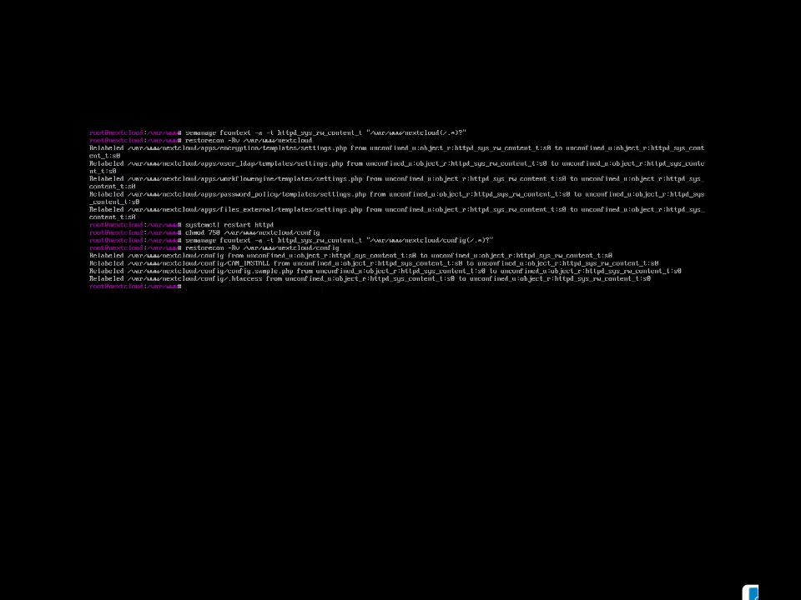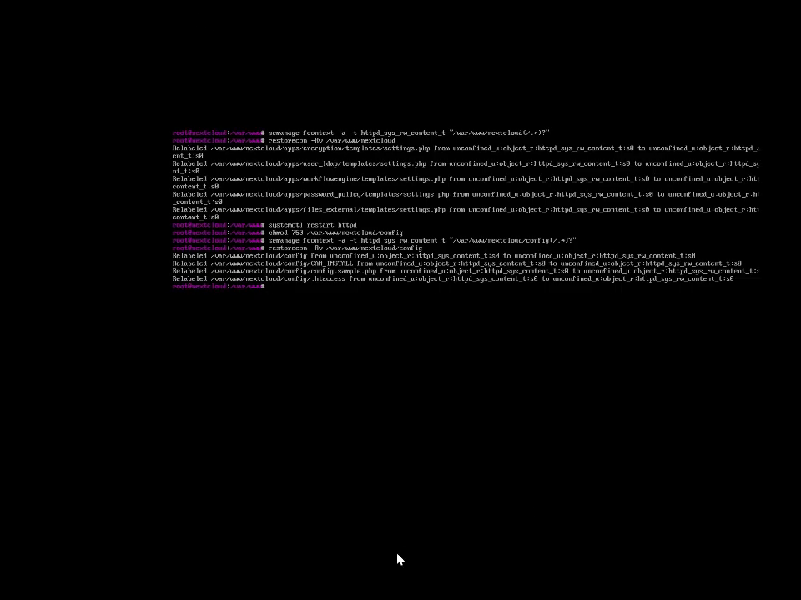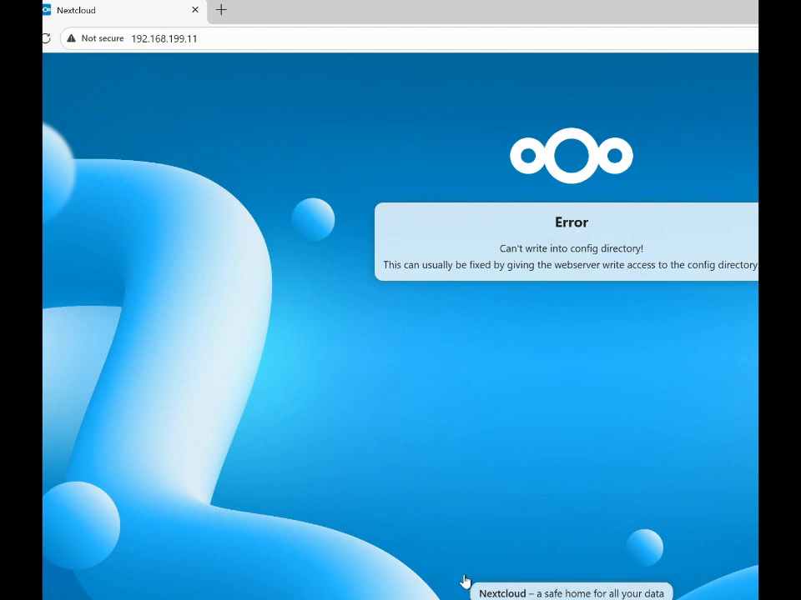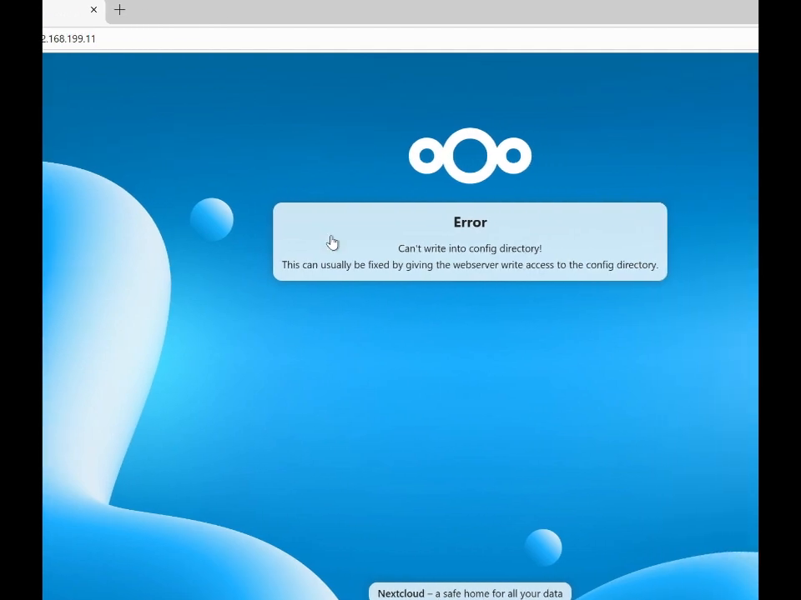That was the first part, and then I went to the domain controller to use the web, and I got this. And I was like, oh well, crap. Can't write into the config directory. Of course, there's a config directory inside the NextCloud.